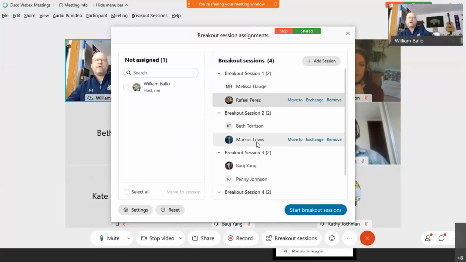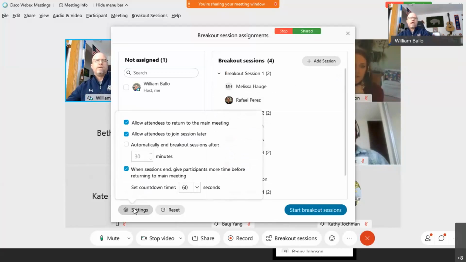The other thing on here, I want to show you the settings, some cool stuff in here. So I'm going to click on settings right there. And you'll notice it says allow attendees to return to the main meeting. Now I have that clicked because I want my attendees, if they want to come back to the main meeting for some reason, they can. You can unclick it and then that essentially locks them in that breakout session. That will keep them in that breakout session and they won't be able to come out.